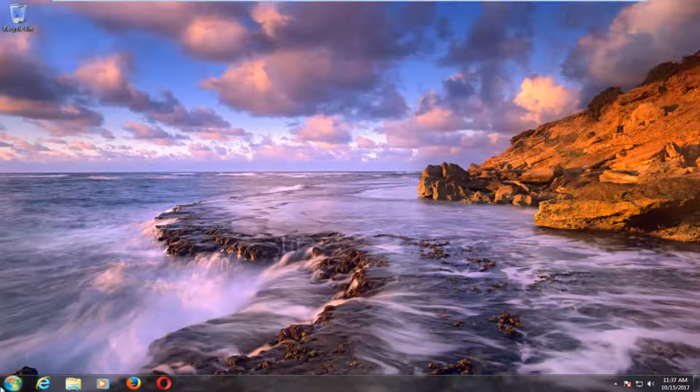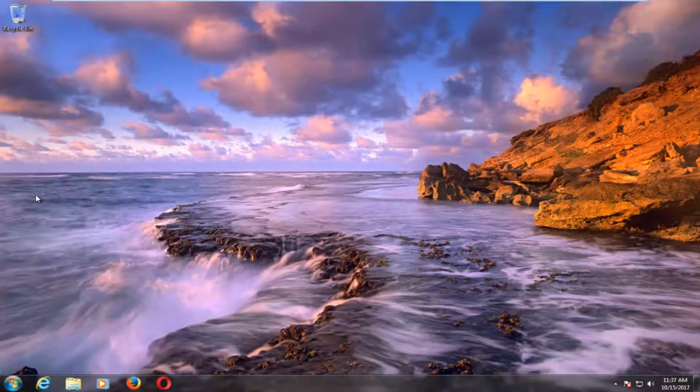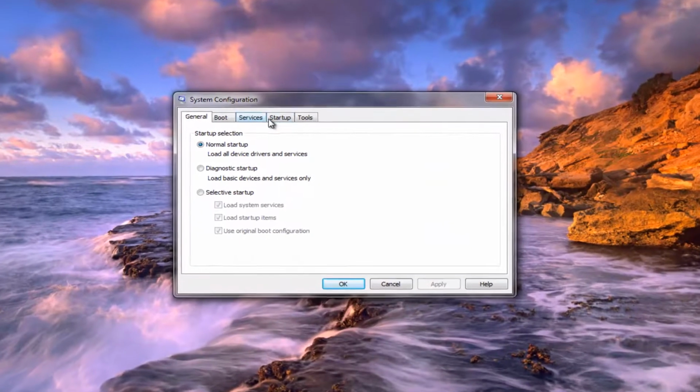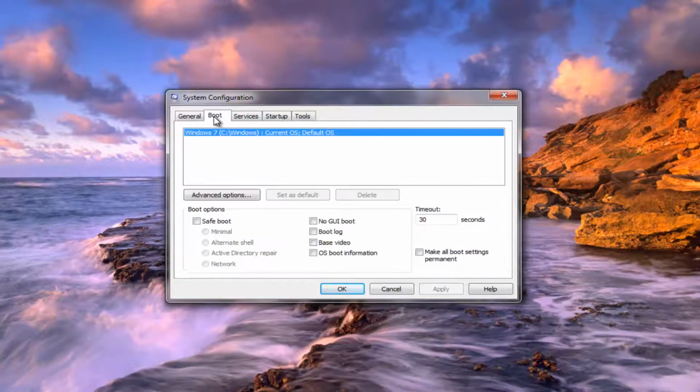We're going to start by opening up the start menu and you want to type in msconfig. Best match comes up underneath programs, should say msconfig right here. You want to left click on that. Now you want to go underneath the startup tab right here. Now you want to go underneath the boot tab.